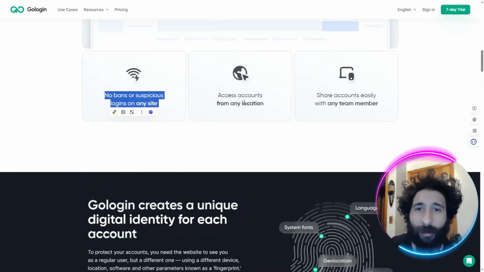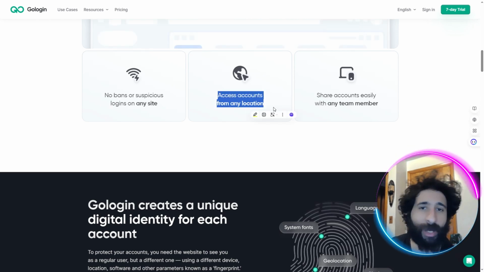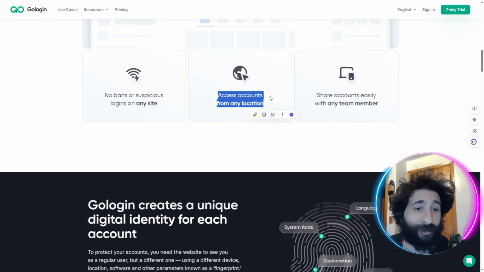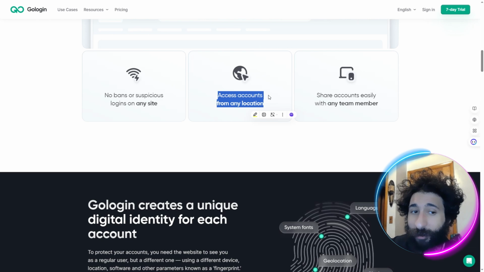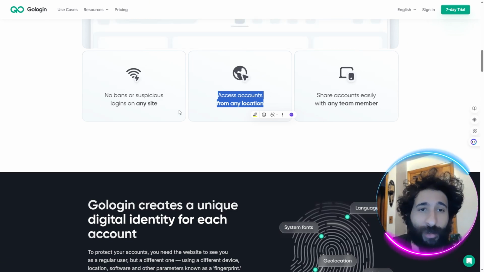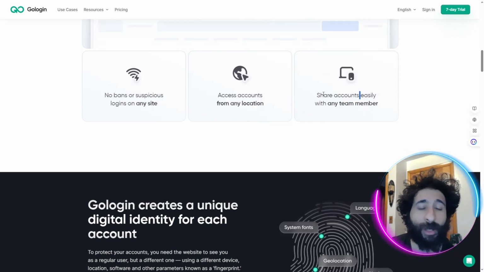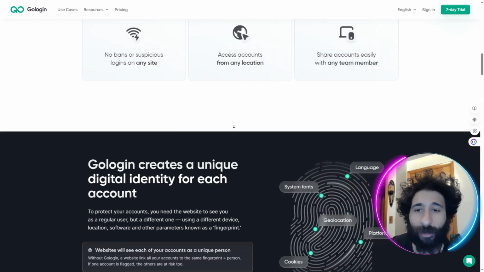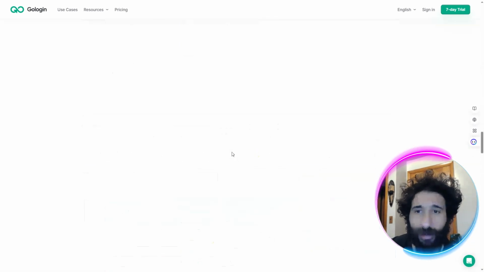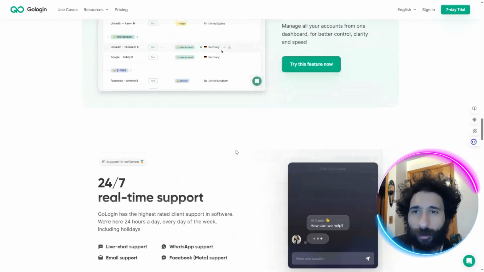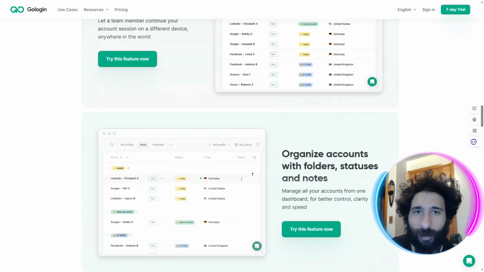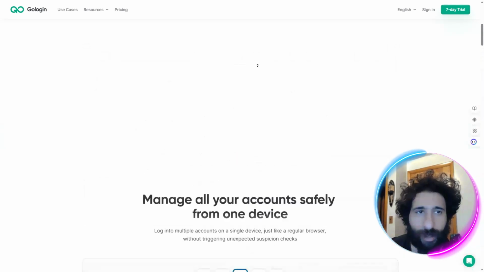That's the big thing. Access from any location. So you have 20 Facebook accounts. Facebook doesn't like that. Sorry, Zuckerberg, but we're gonna use that. And you can share accounts with any team member. So you have a VA. You can do that. You can set this all up and just give this to them, and they can do it. They also have 24/7 real-time support, organize accounts, all that stuff.